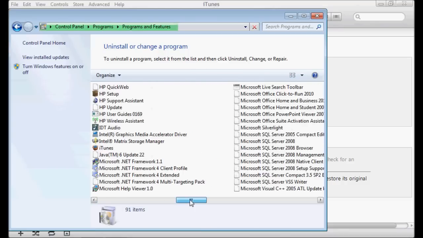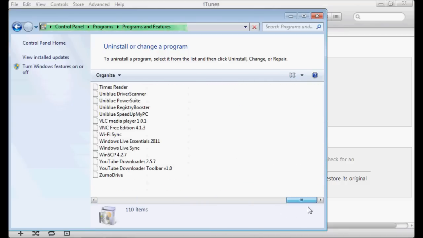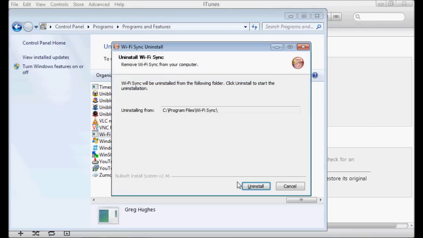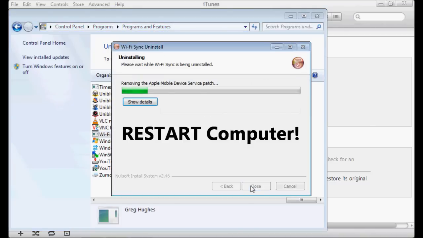So we'll find Wi-Fi Sync now, and we're going to uninstall it. So I'm going to uninstall, and see right here, it says it's removing this patch right here. And that's the patch that keeps it freezing.